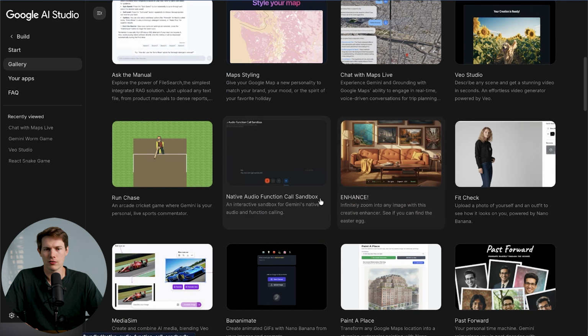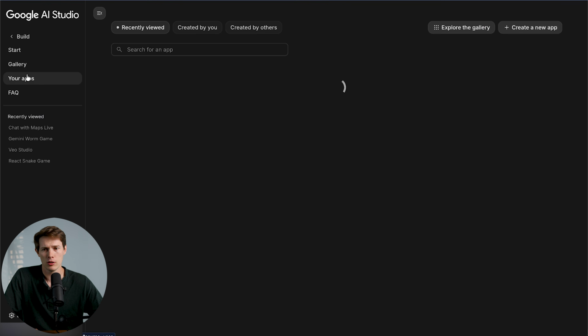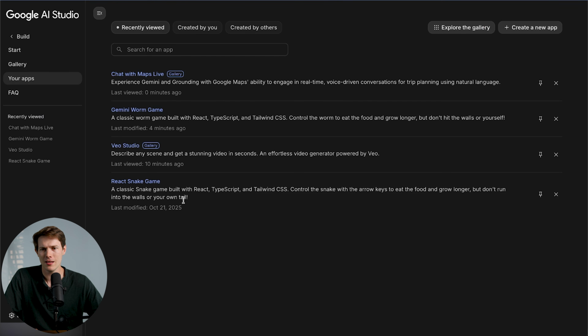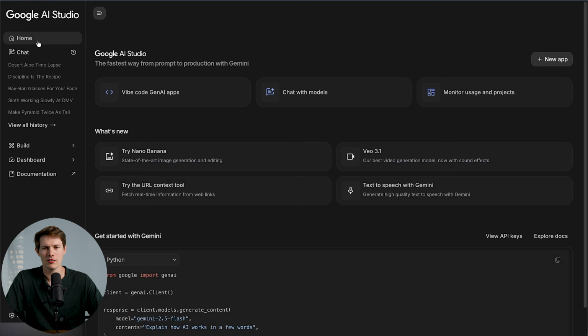So otherwise, you can scroll through these, see a gallery of a ton of other ones. You've got your apps down here, the ones that you have made or kind of experimented with. So you can click on any one of those and experiment more with those. Now, I think there were two more things I wanted to show you.